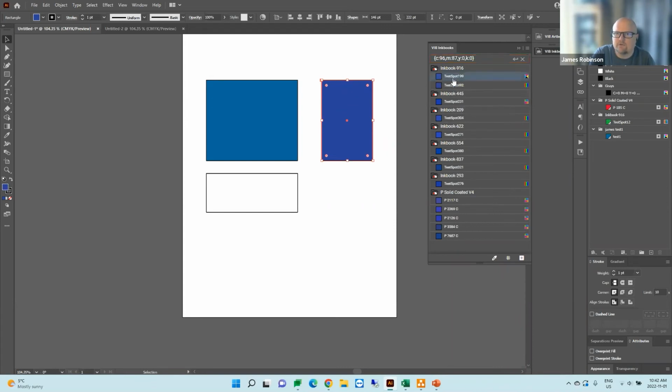So let's say we're going to say test spot 199 is actually what I want it to be this time. So rather than the CMYK color, now we can recolor it with something that we know is within our tolerance to actually print that color on our press. So that's Virtual InkBooks to a certain degree.